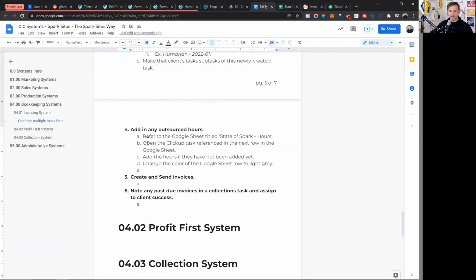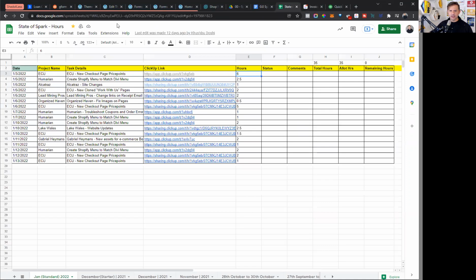So this step would be part one, refer to the Google sheet titled State of the Spark Hours, which is this sheet which we've referenced. And here's the very next available row. It's for an item titled ECU New Checkout Page Price Points. And the outsourced company typically refers to it here, and the hours used.